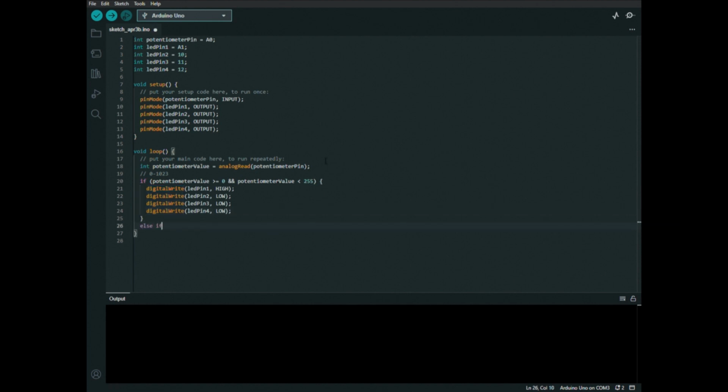Next, we'll add an else if statement, which is basically an if statement, but it gets ignored if this one is true. In this case, we want that because these two can't be true at the same time, so we might as well ignore this second part if the first part is true. In this else if statement, we'll be checking if the potentiometer value is greater than or equal to 255, because we checked if it was less than 255 last time, and if the potentiometer value is less than 512, which is half of 1023, roughly.